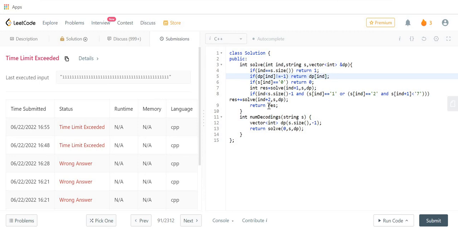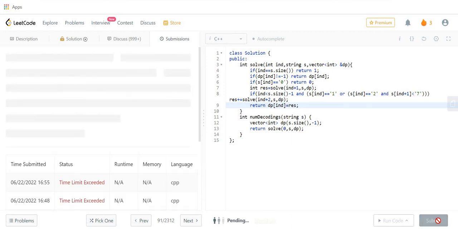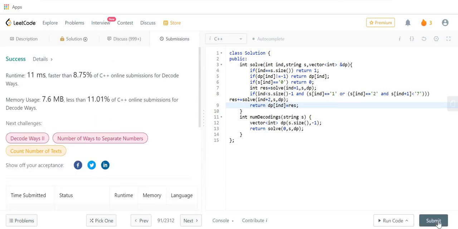Otherwise we need to make res equal to dp[i], and now I guess we are done. It's accepted on LeetCode, but I will still write the bottom-up DP for your knowledge.